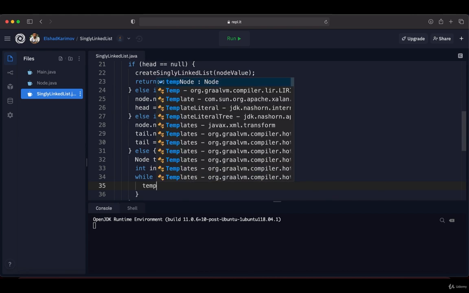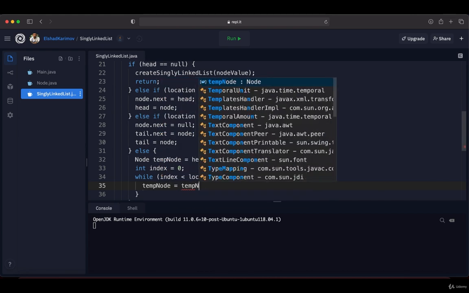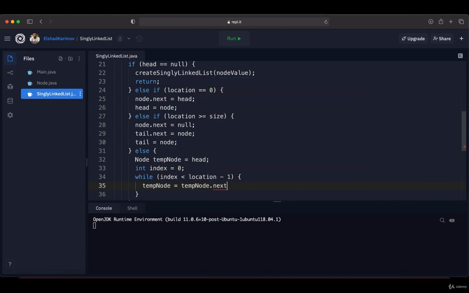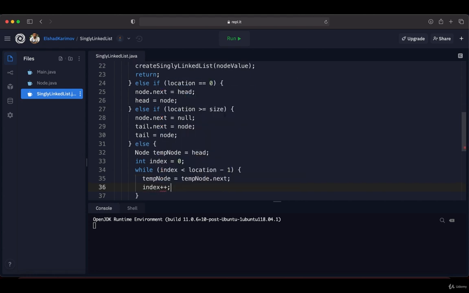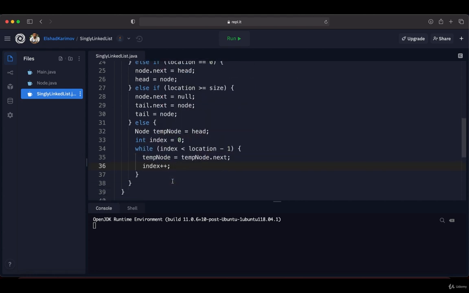In this case, the temp node will be set to temp node.next, because each time we are going to the next node, and index will be increased by 1. Every time we go to the next node, the index is increased by 1 until we find the specified location. When this loop is finished, the temporary node currently references the node after which we should insert a new node. So I'm going to create next node over here, which will take the temporary node's next reference. This is going to be the next node after the node that we are going to insert.